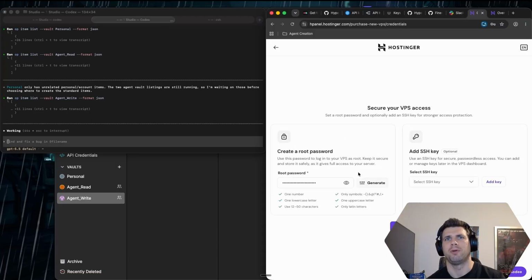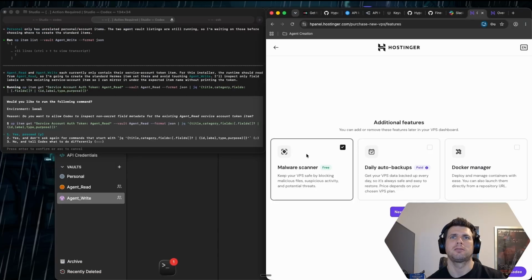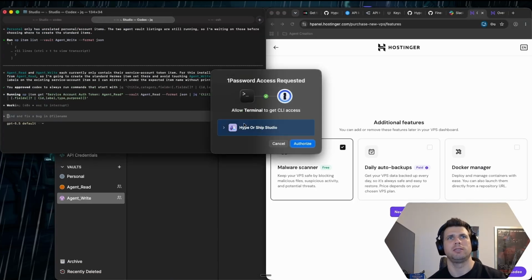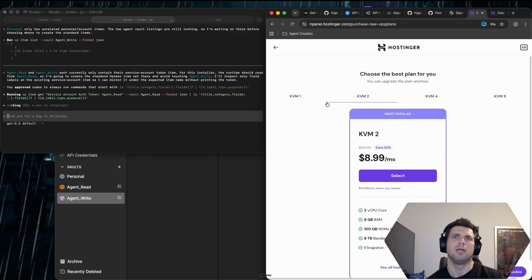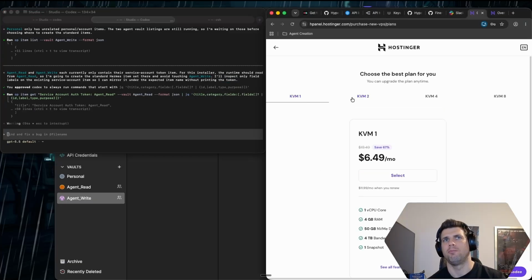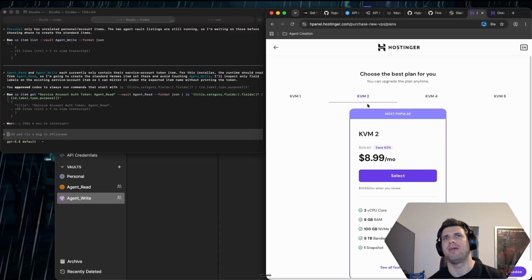Just pick Ubuntu, put in your root password, and then click the malware scanner. And then we've got a yes command here, so we can just do that again, authorize. And for this one here, KVM1 is perfectly fine, but I recommend KVM2. The pricing just seems fantastic for what it is.